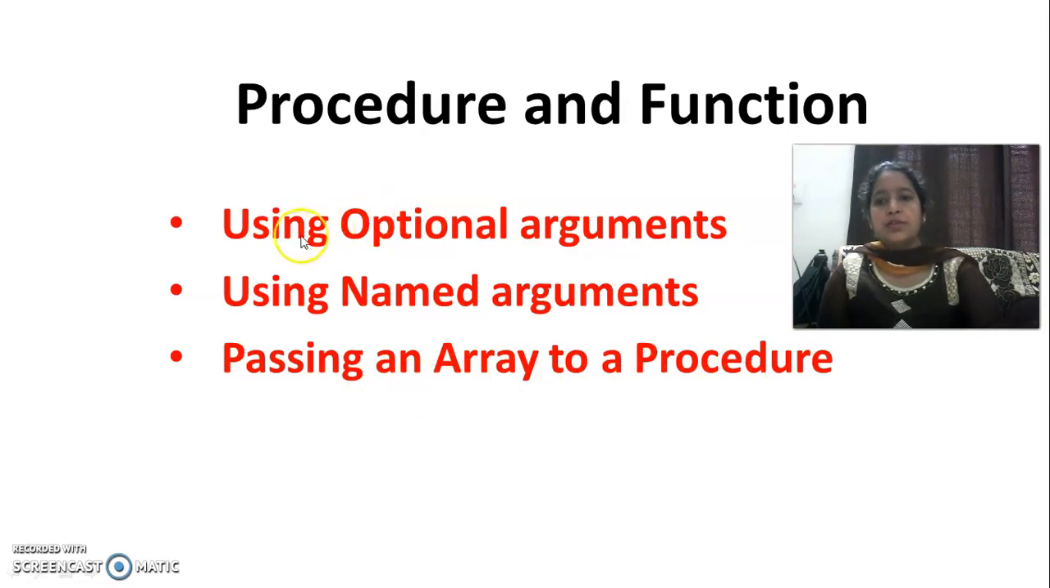Now come to our first topic, that is using optional argument. Students, as all of you know, there are two types of arguments, formal arguments and actual arguments. Optional arguments, as the name suggests, give the freedom or an option to the user that he may or may not pass the value during the function call to the arguments that are set as the optional argument in the procedure header or the function header. Means Visual Basic provides the facility to pass the optional arguments to the subroutine and the functions.